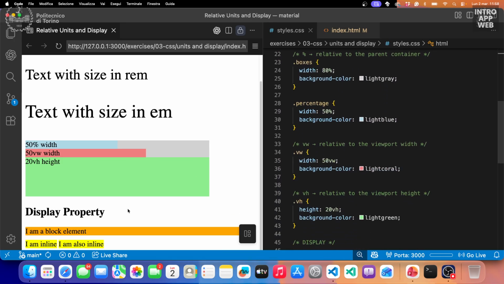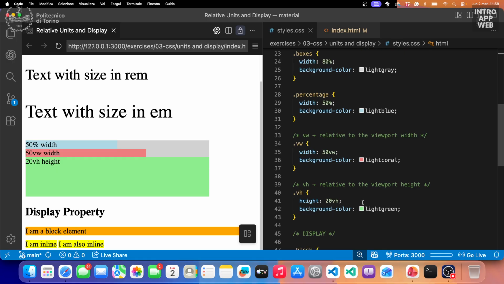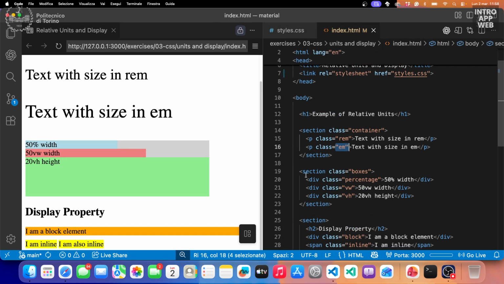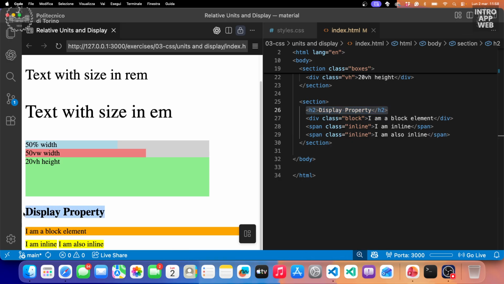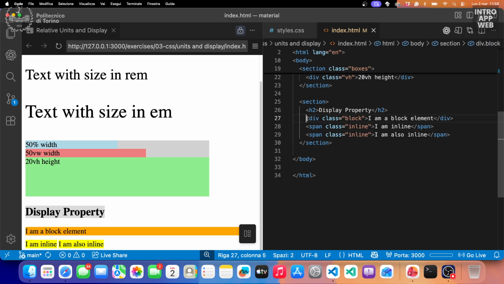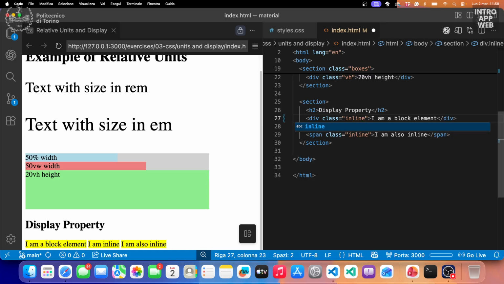And now here in the lower part, we have the display property. This one, I think it's more simple. We have a section with the title, display property. We have the div, with this specific div saying I am a block element, and then we have two span elements. The first one behaves as a block, and the other one behaves as an inline. Okay. Let's check what would happen if instead of block I say inline here.